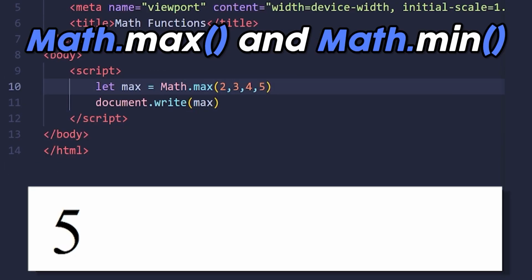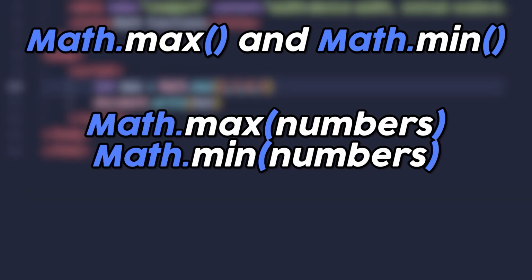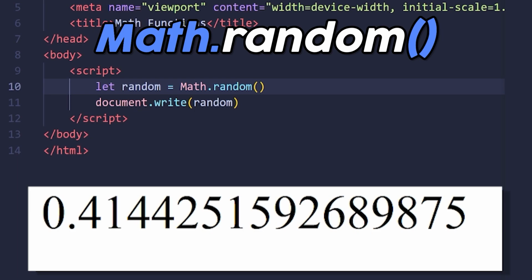Math.min and Math.max return the minimum or maximum value you put in the parameters. Math.random returns a random number between 0 and 1. It has a lot of digits.